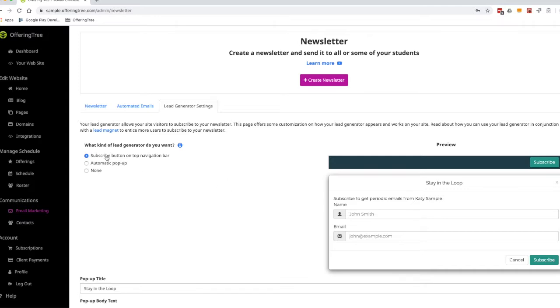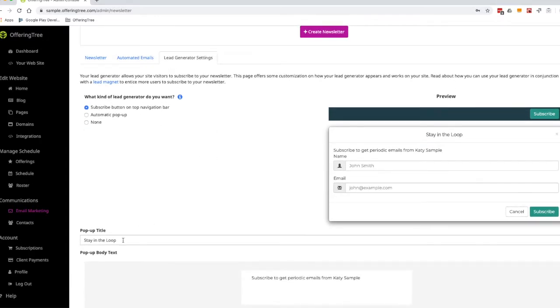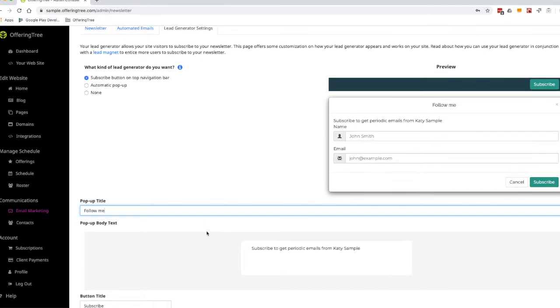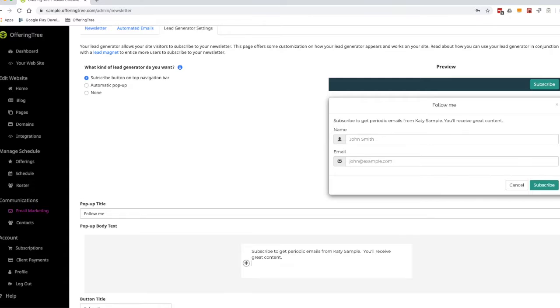So with this option selected, we can customize the title, which is here, "Stay in the loop." So I could change this to "Follow me," and then you can see it updates here in the preview. And I also have the ability to update the text that's shown here. So I can add language here. I can also add images using the rich text editor here.